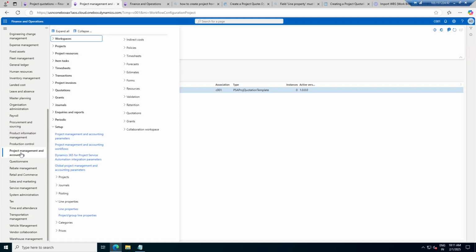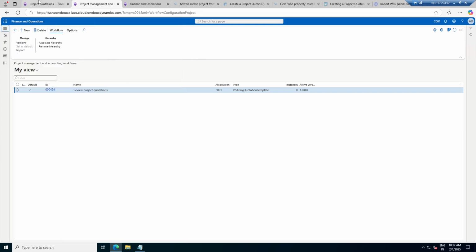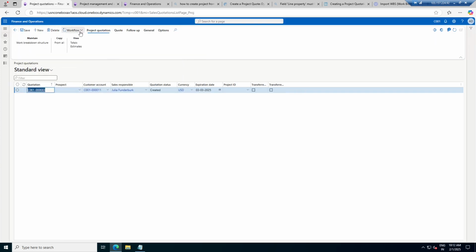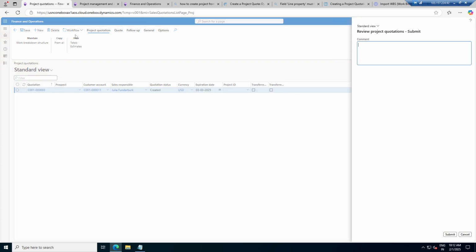So the main path is project management accounting. Under the setup, the second option is there. Okay. Now I will come back to this one. I will click on the workflow. I will submit the workflow, and you can review the workflow. Okay, for project quotation.